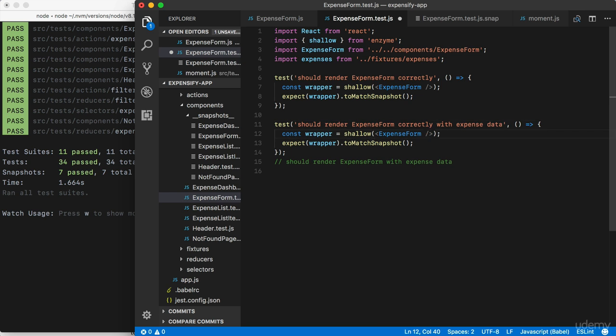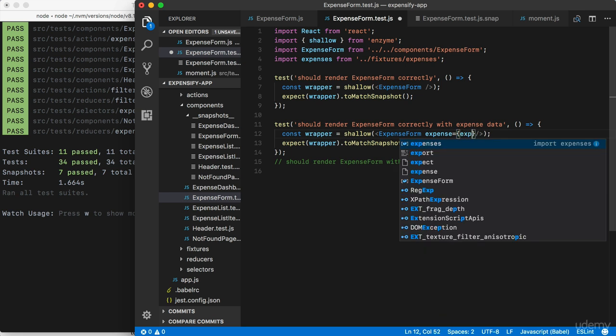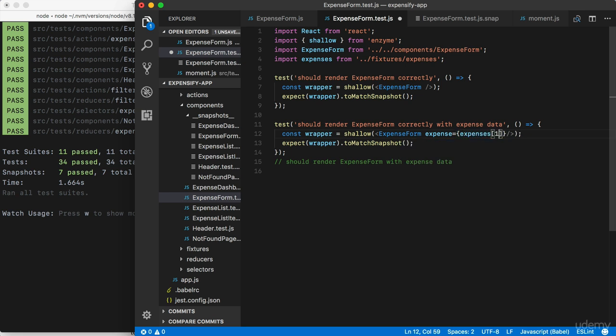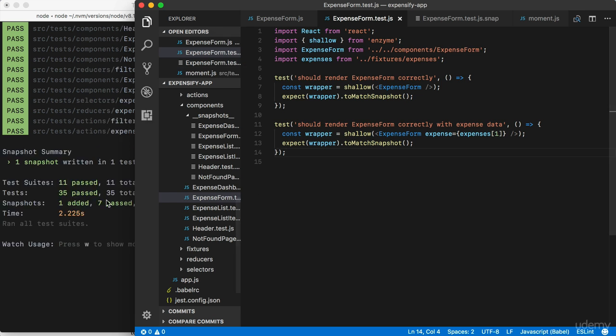And then I'm going to pass in the property that expense form can take, which is expense. Now this gets set equal to the expense object. You could have used either of the 3 ones on our array. I'm going to access the second one. That would be expenses. We're going to grab the second item with the index of 1. Now that we have this in place, the last thing you needed to do was save your work and make sure the test actually passed.